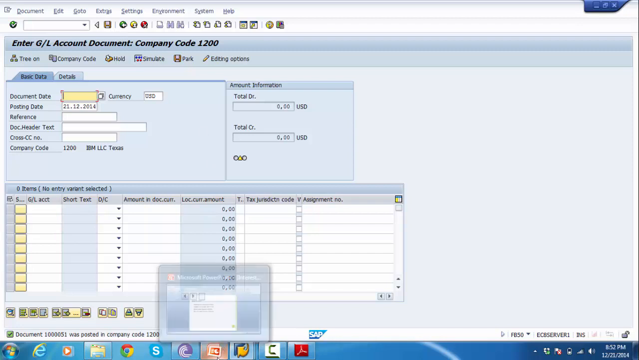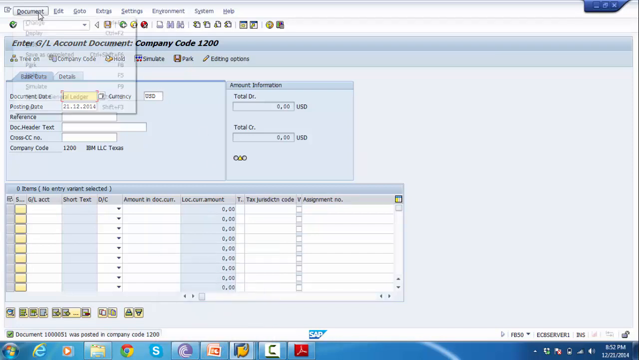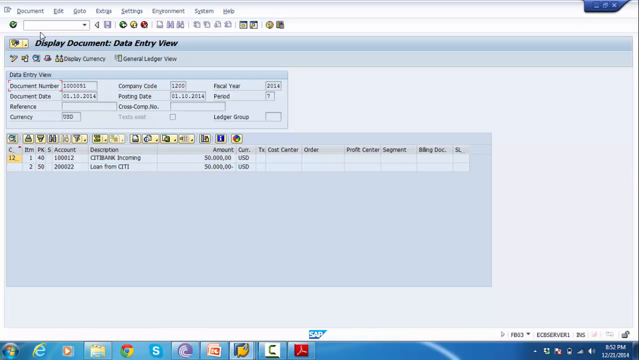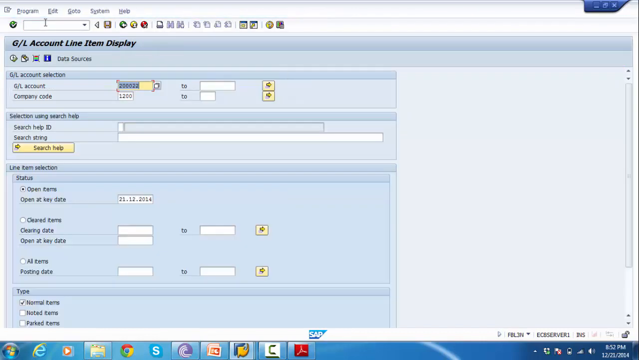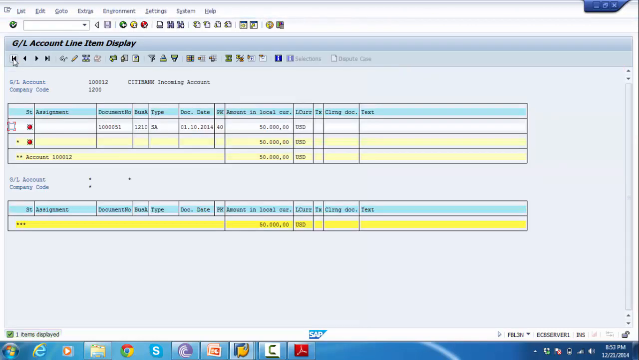So once this has been done, even if you want, you can check that over here. You can go and display the document. So you can see this, or even the second part you can do is you can take this incoming bank GL, and check that incoming bank with the transaction FBL3N, that is the GL line item display. And even over here you can check the incoming bank balance, whether it has been increased or not. So you can see that there is only one line, that is $50,000, that the incoming payment has been received.